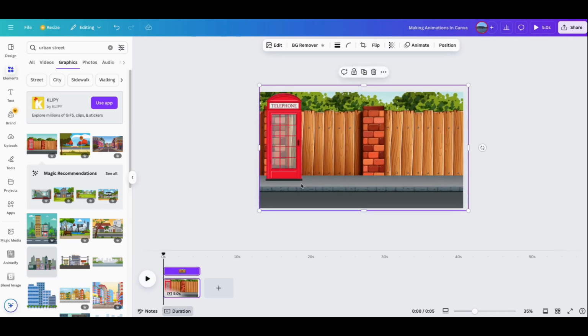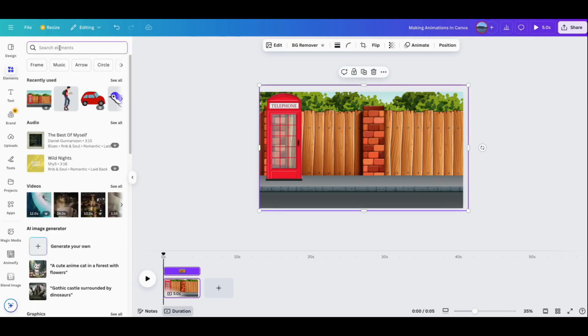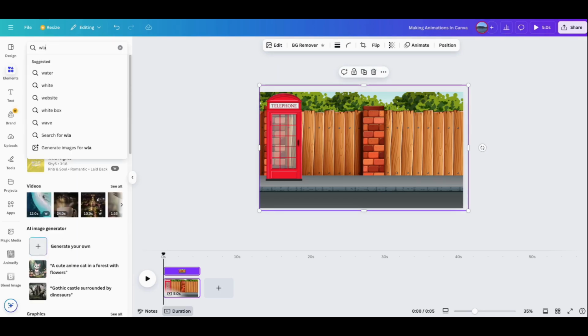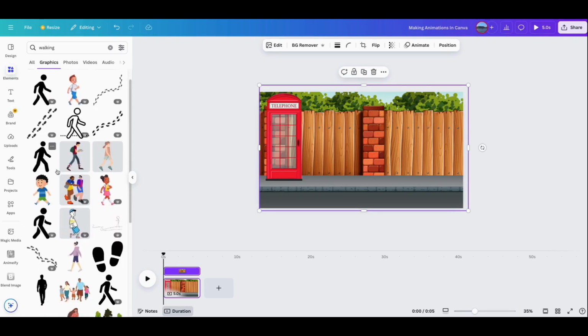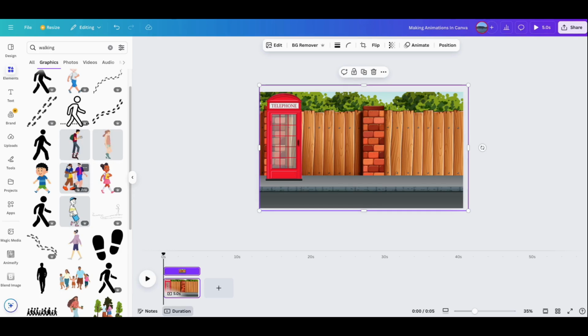Right, it looks fine. So now I want to add an object onto this that will animate, right? So we can search for walking to get a person who is walking, right? And then you want to filter by graphics again, right? And then you can choose any of these objects, right?